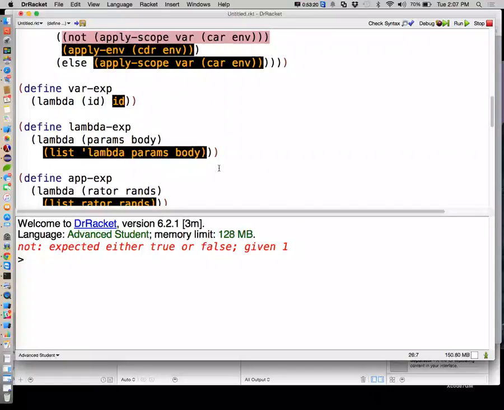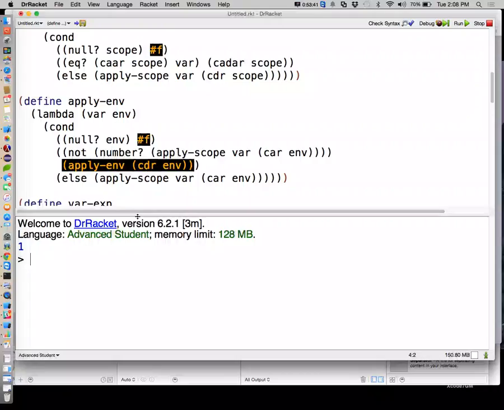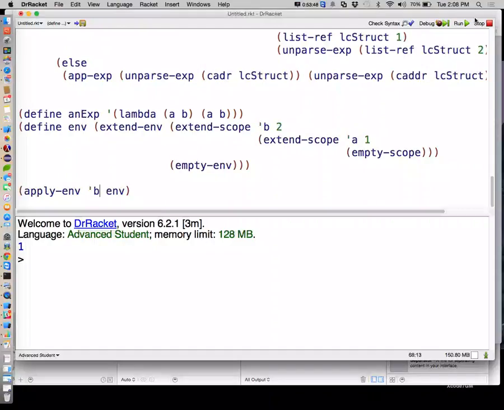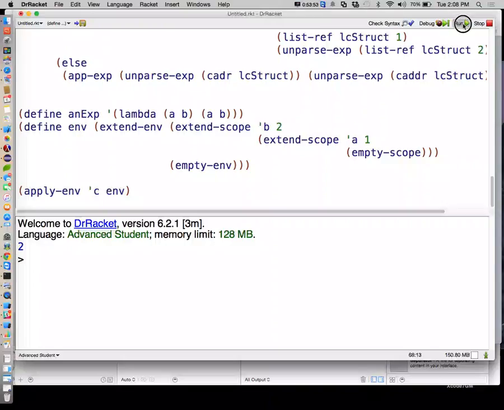Oh, I think we need to say not number, right? Otherwise we're trying to, okay, so we need to say not number of this guy. See, I was testing, you guys didn't catch that the first time around. So. I did, I didn't say anything. Really? Yeah. All right, so there's our 1 for apply A. Let's get our 2 for apply B. And let's get our false for apply C.